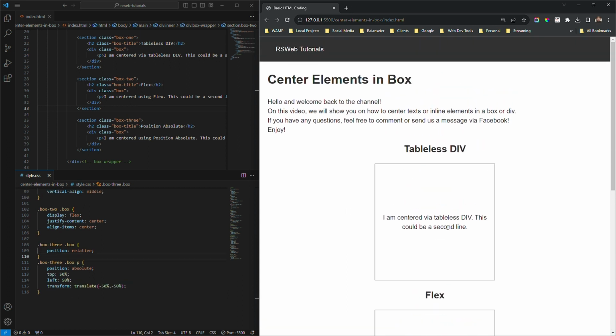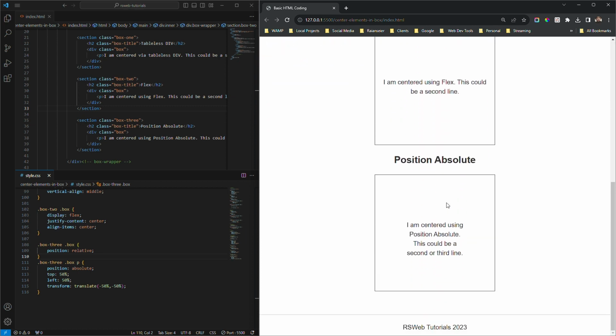There you go! Now you can center an element using 3 different approaches, depending on the need of your page.